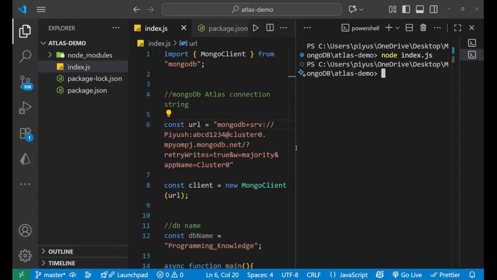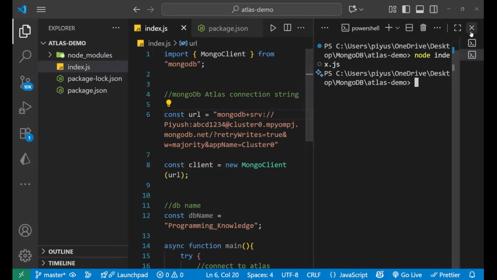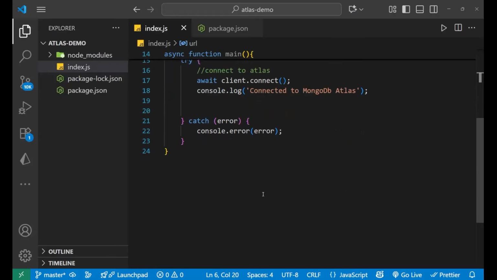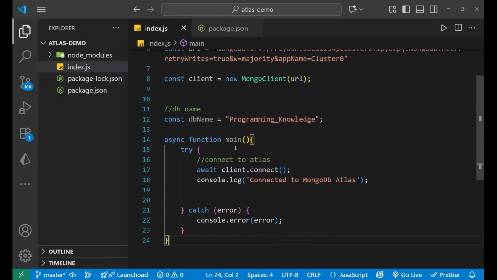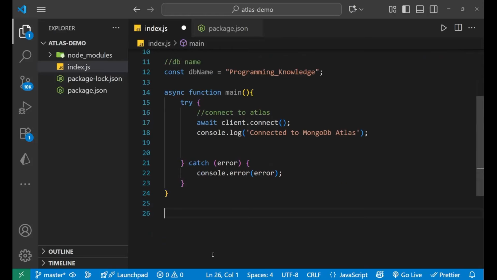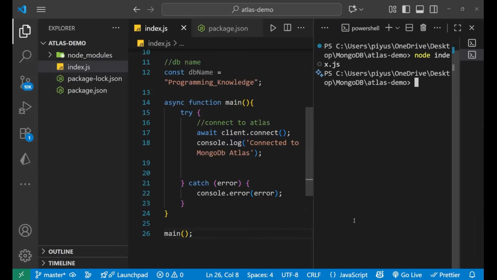Okay, so nothing happened. Why? Okay, we have made one more mistake. Let me make everything clear to you, that the mistake is that we have created this particular main function, right? But we have not called it anywhere, right? So for calling it, right here, main, like this, right? And now save it, and I think it should work now, right?